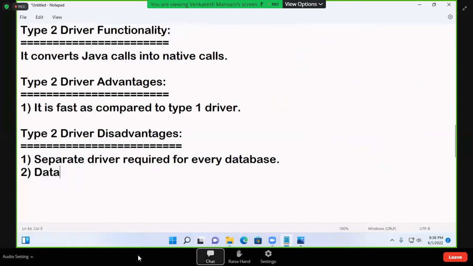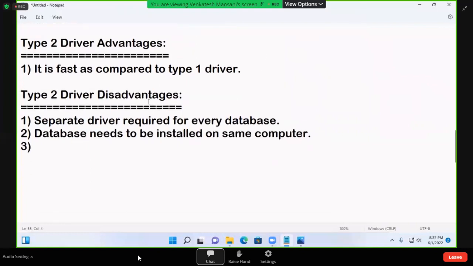So the database needs to be installed on the same computer. So wherever Java is there, only there is the database required. That is one disadvantage.